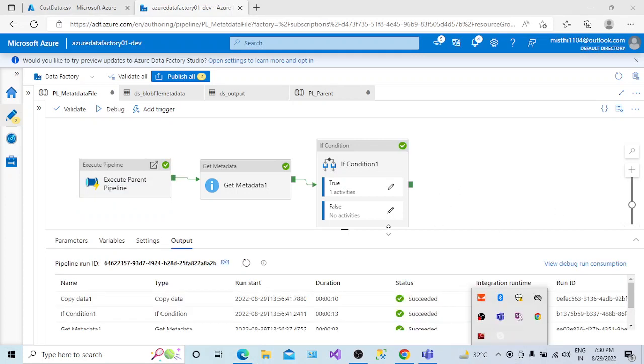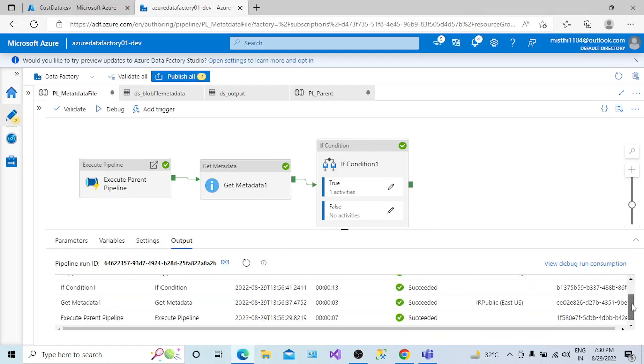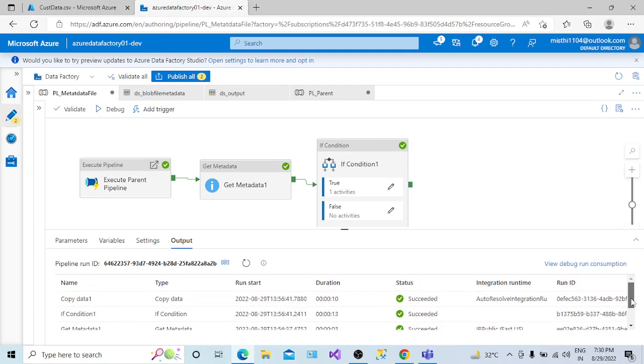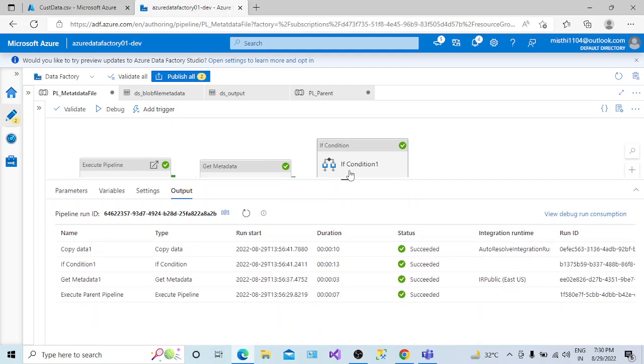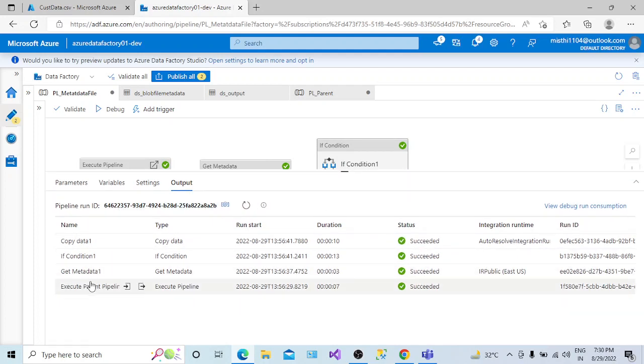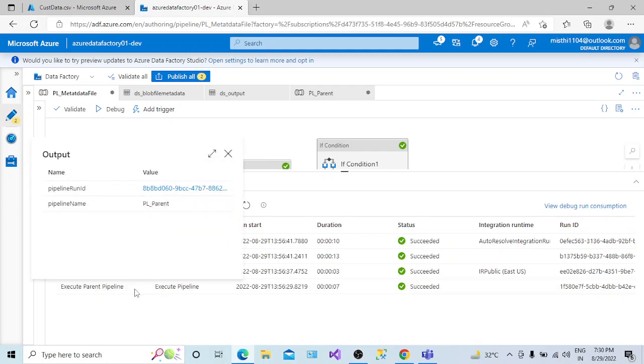See, so we have clicked on debug, and you can see it got succeeded here. The way we have to read this output is from the bottom. The very first activity is execute pipeline. If you wanted to check the output of this invoked pipeline, you have to give the pipeline run ID.